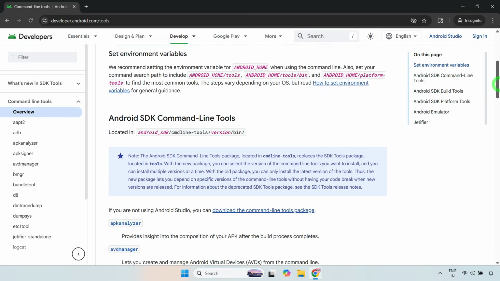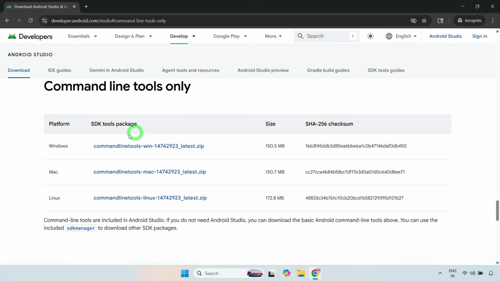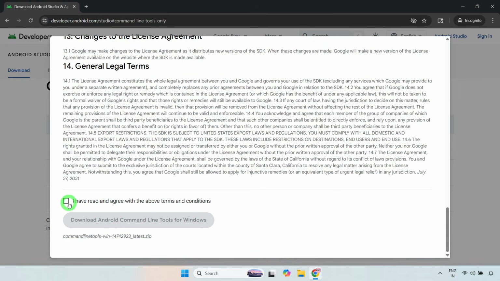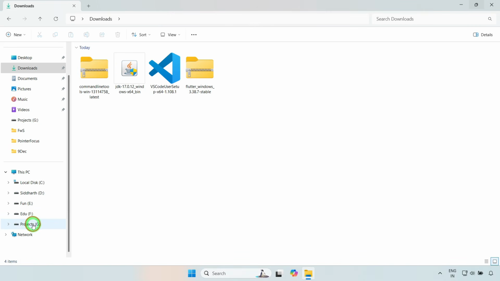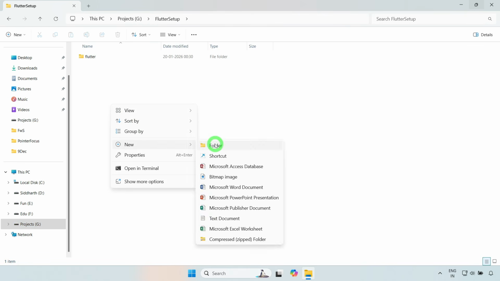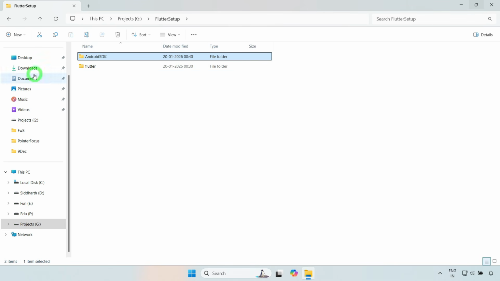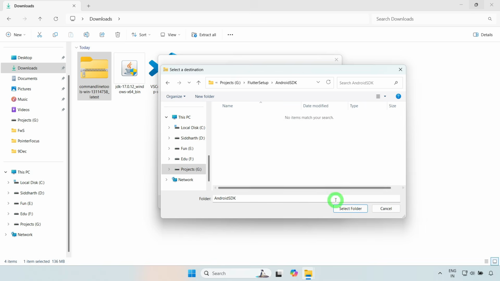Scroll down a bit and click on the link Download the command line tools package. Select the zip file, tick the box to accept the terms and conditions and press the download button. It will start the downloading immediately. Once the download is complete, go to your Flutter Setup folder and create a new folder called Android SDK. You can use any name, but Android SDK is more relevant. Now go back to the downloaded zip file and extract it inside the Android SDK folder.